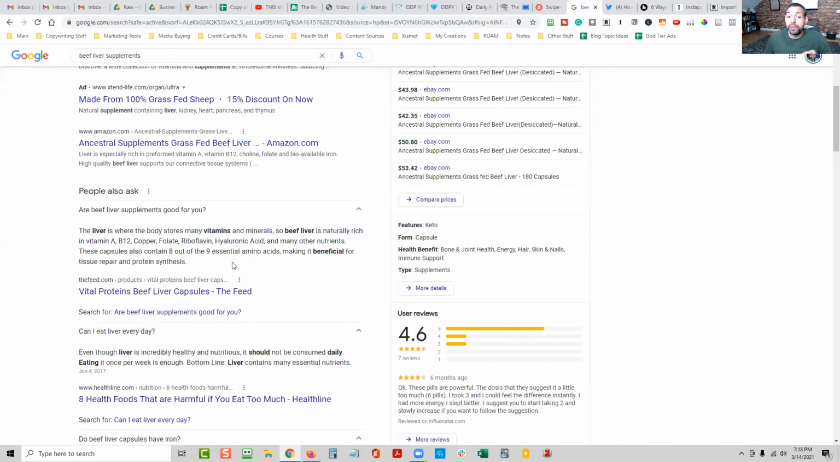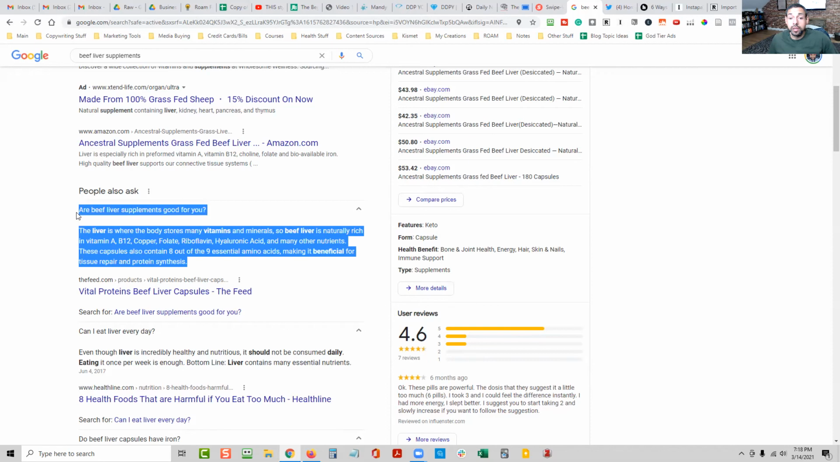So I go in here and the question is, are beef liver supplements good for you? And it says that basically, let me move the camera just a little bit so I can see here. It can be good for you, yeah. So they are beneficial for tissue repair and all that. So I can highlight that and copy it, and I can actually create the tag.